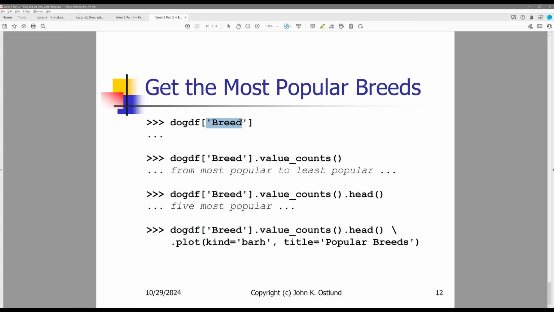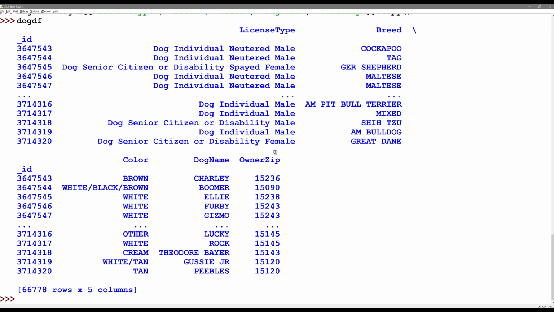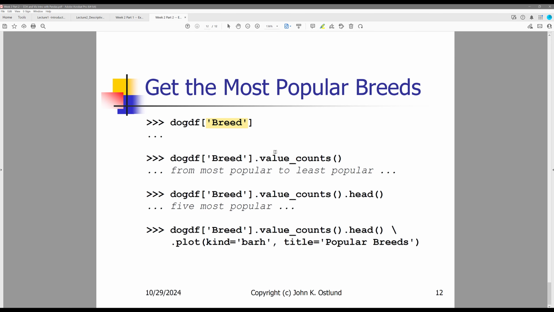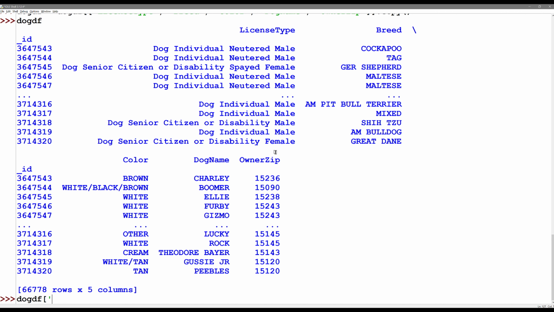Now, if I just wanted to know all of the breeds for all of the dogs in my data frame, I can simply look up what's called the series, the column, for that particular attribute, the breed of the dog. All right, so I'm going to say dogdf sub, and then let me look up the breeds of the dogs.